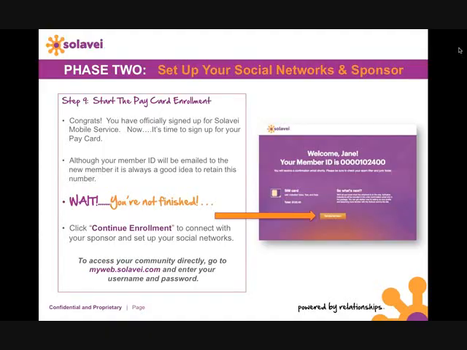So if you sign up for mobile service and don't do the rest of this, when people go to sign up in your business, they won't find you. They won't see your picture. They won't see your name, and they won't know how to connect to you. So phase 1, get your mobile service. Phase 2, set up your social network and make sure you're connected to a sponsor that's going to be in the system as well.